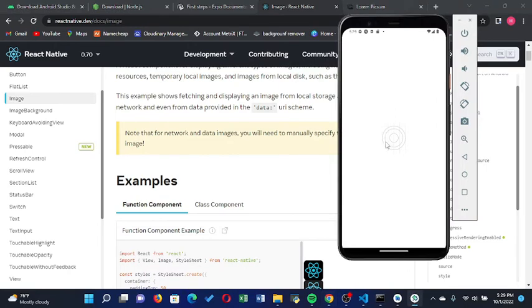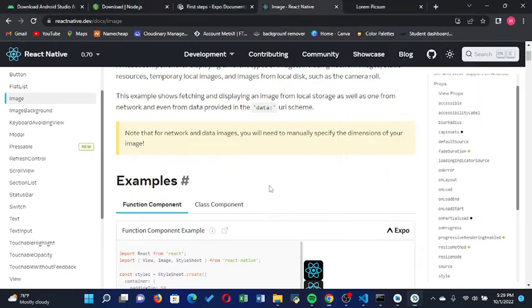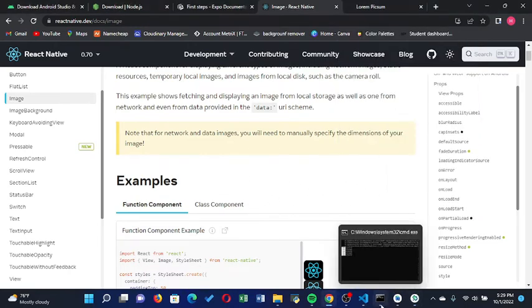Let me check if my virtual device is working. I'll be back when it is working. Let me check what's wrong with it. Now I'll be back.